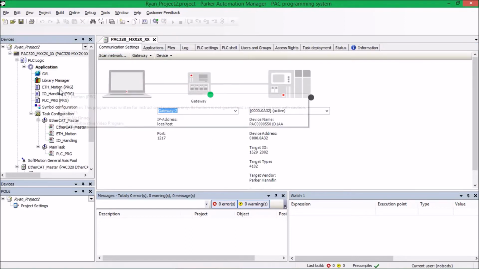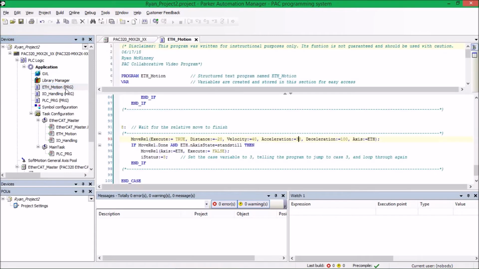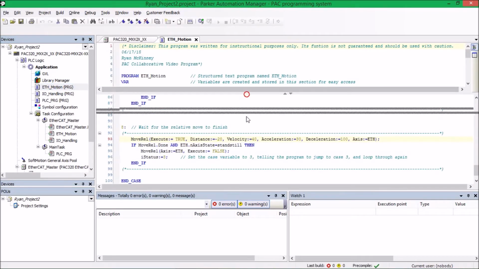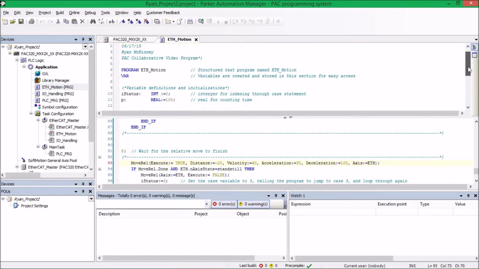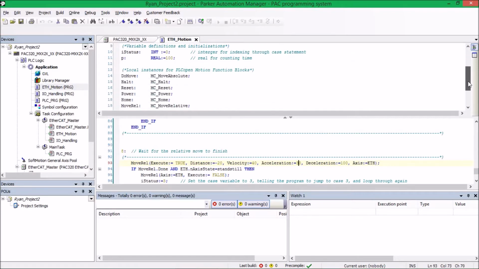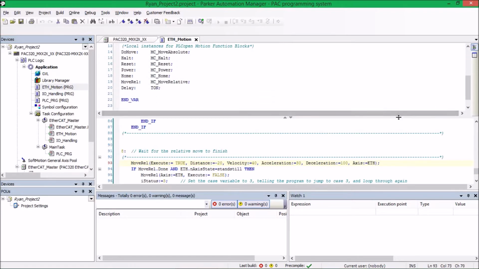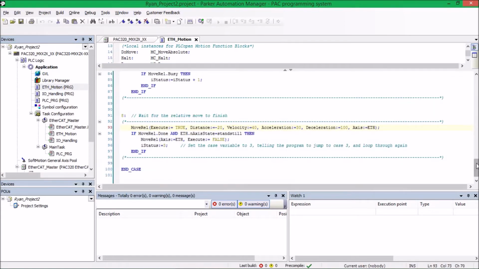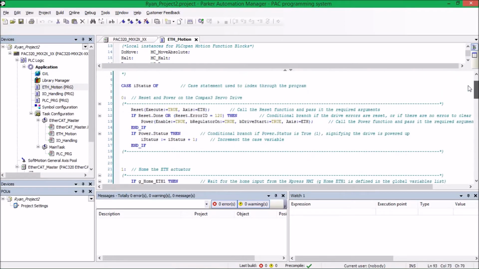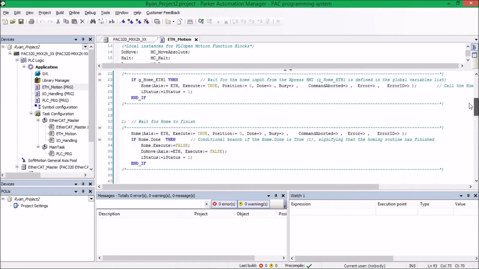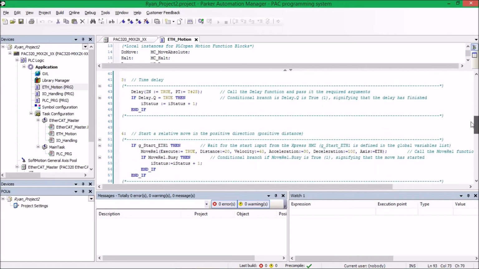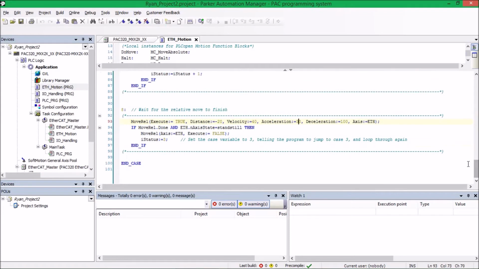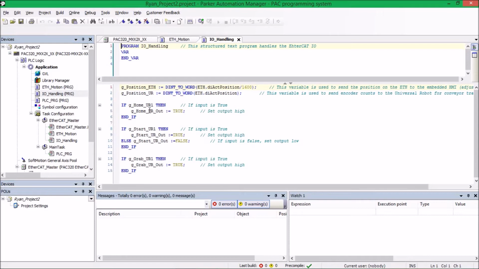So next, what we're going to go and do is show you the ethMotion. This is one of the structured text programs that controls the basic motion. Up top are my variables, and I'm creating instances of certain PLCopen motion function blocks. And then basically this program just waits for a home command from the visualization software, and then just extends and retracts the ETH actuator. This structured text program we have here just handles some I/O and some buttons.